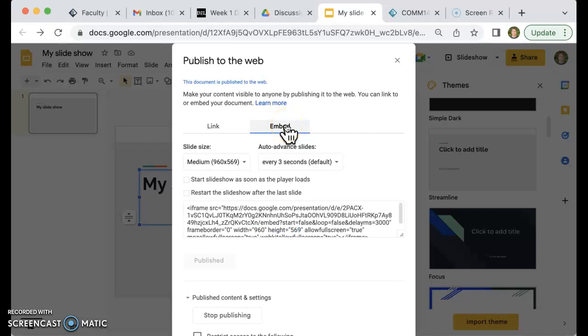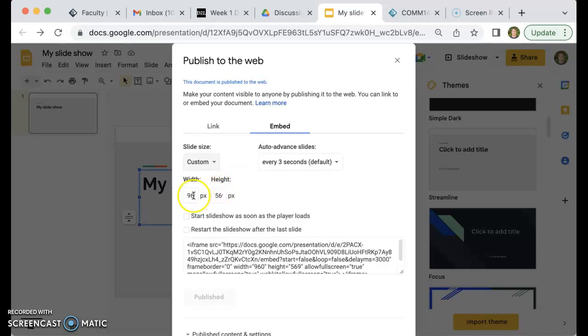And then you have some choices to make. First of all, you see the size here. If you leave it as is on medium, it's too large to fit into a D2L discussion board. And so half of your presentation will be cut off. So we need to change that slide size and get a different aspect ratio. I have figured out the exact perfect aspect ratio for D2L. So we're going to go to Custom and get out a pen and write these numbers down so you'll have them for the rest of the term. Your width, you want it to be 700, and your height, you want it to be 430. So 700, 430. All right.